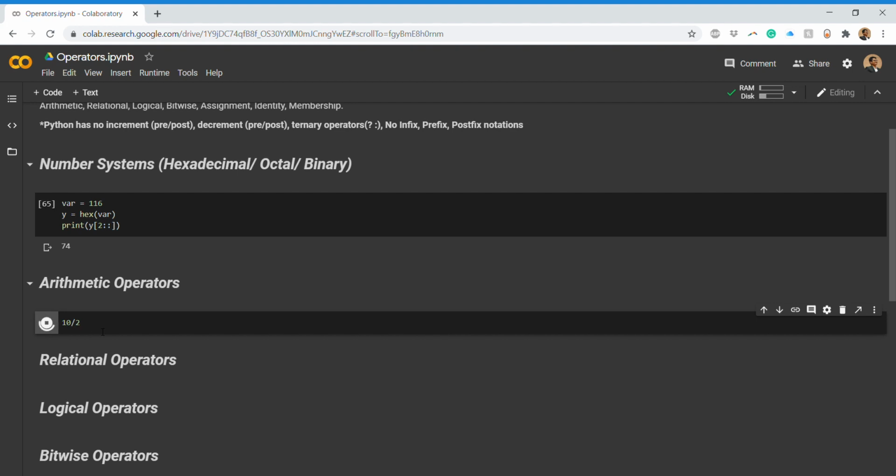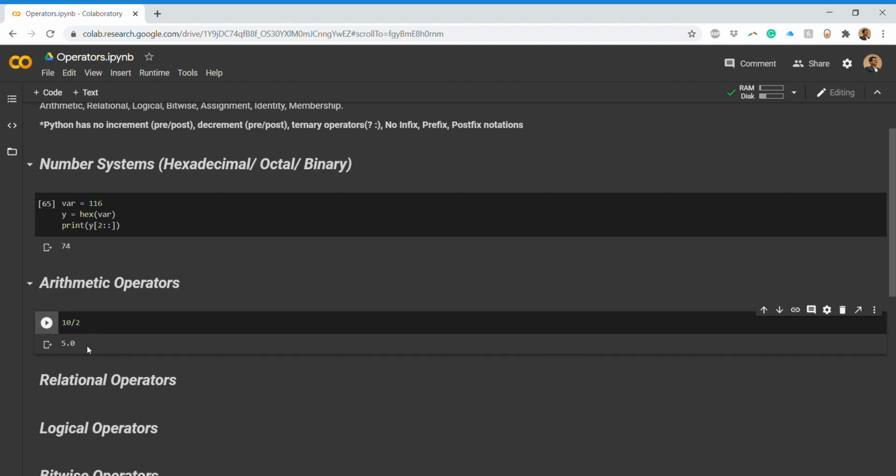It is taking some time. Yeah, so it is 5.0. So the result of this forward slash, the division operator, is always a floating point, that is a decimal number with zero point 0. Now what if I don't want this point 0, just a real valued number, only 5? Put the forward slash again and you get the result as 5. So this is the basic difference that the arithmetic operators have.